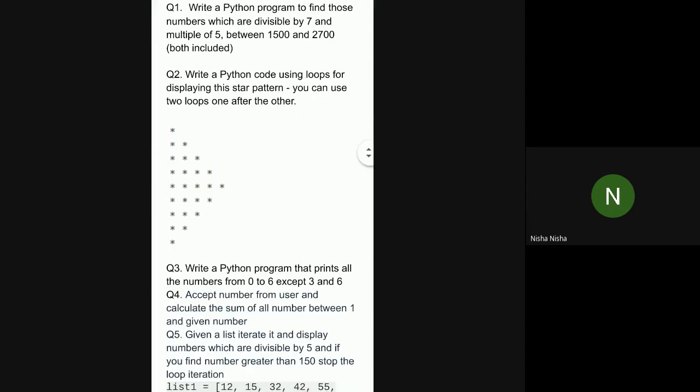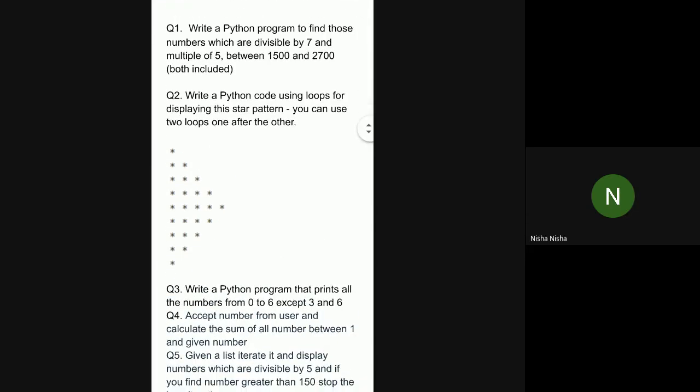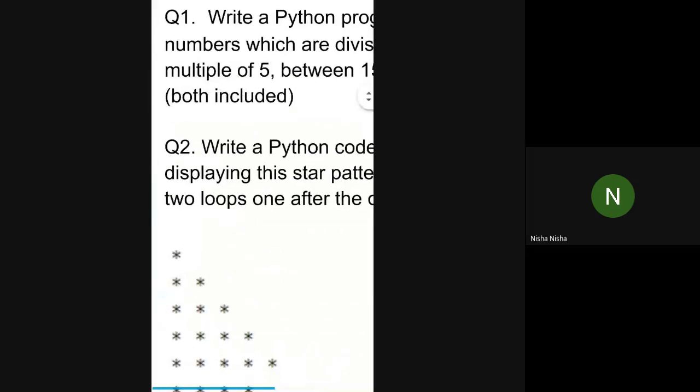So the second one is a star pattern. This is almost like what we saw. Since we have seen only ascending and descending, right? But this is both ascending and descending together. So what you can do is cut this into two halves, which means you can first print this part. Okay, so you all know how to print this part, right? This is what we have seen today, right?